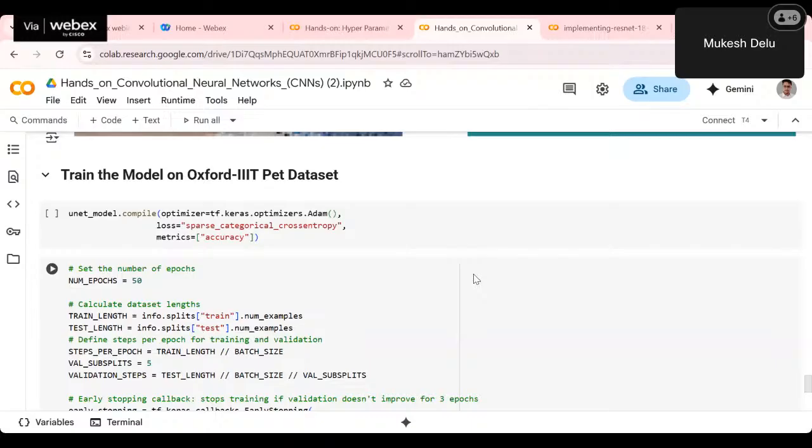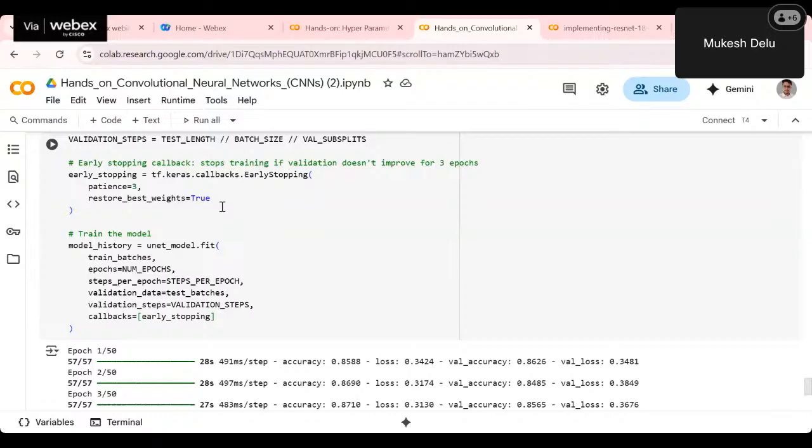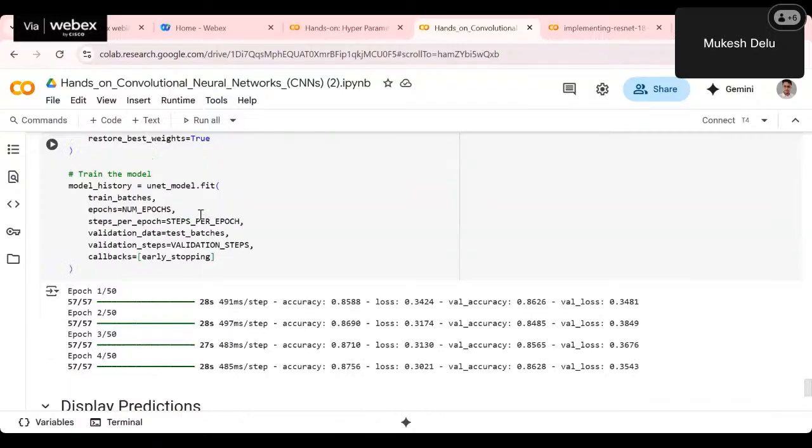First is the training batch, which is the training dataset. Then the number of epochs and steps per epoch, which we defined here: training length divided by batch size. We also did this in the previous one. Also the validation dataset and early stopping. So there you go. I set 50 epochs, but it stopped after 4 epochs because we are monitoring validation accuracy.